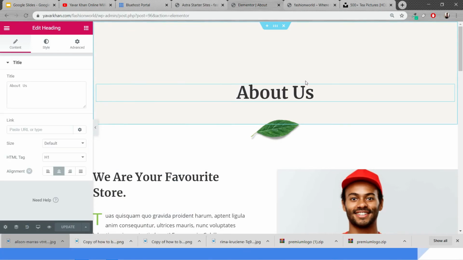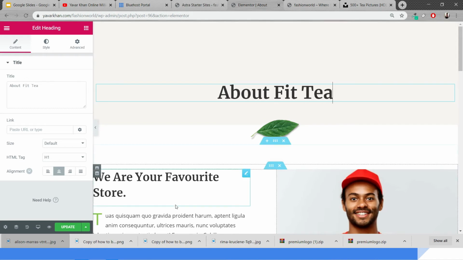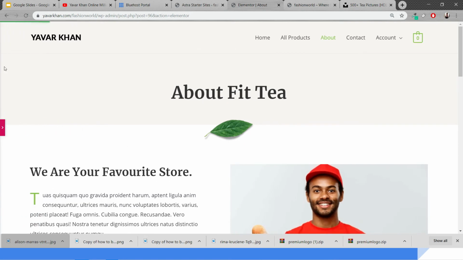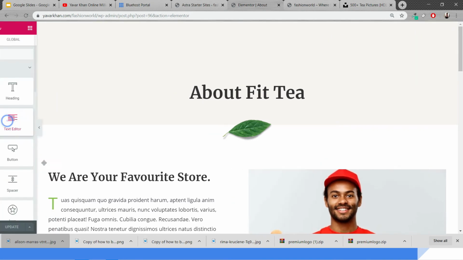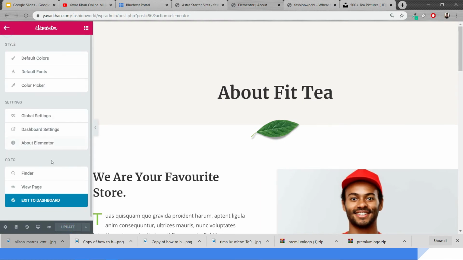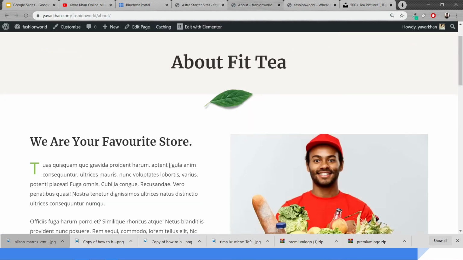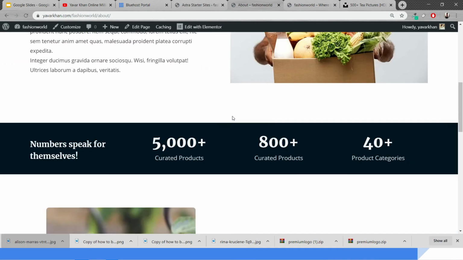and then you can just about fit tea, and just save it. And this is how you could save it. You could add pictures. It's really easy. It's just like drag and drop. So now this is done, you can just click back on update, and once this is done, you can just say view page, and then this is how your web page looks really amazing.